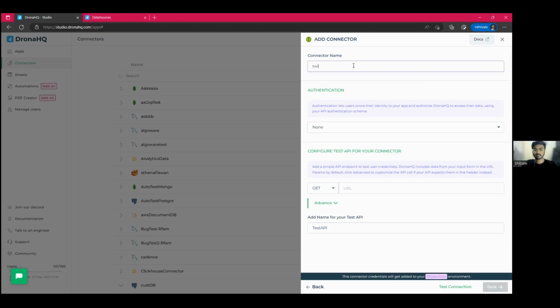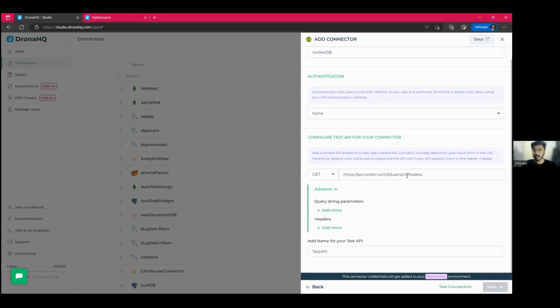The connector name I will be using is Twitter DB. It will have no security as of now, and it will be a GET request. The URL will be id.tweets, where ID is, for now, let me provide an ID. Let me fetch my own ID. So under the configured test API for a connector, here you have to add simple API endpoints where the studio will focus and try to retrieve the data from, right?